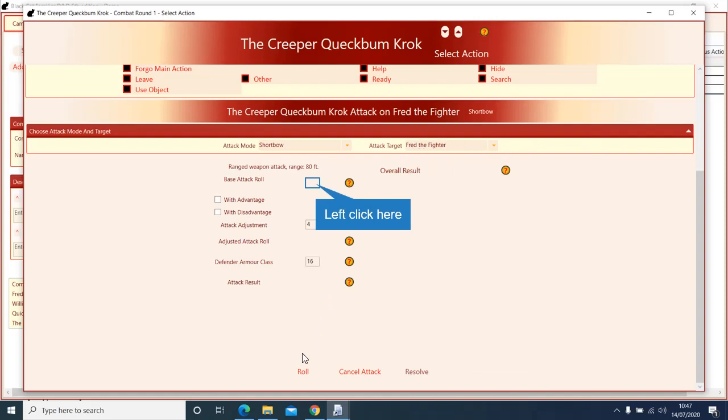Okay, so here are our two targets, and it's chosen Fred. Okay, now it knows the attack adjustment is a +4. Knows the defender armor class is a 16, and it's telling us how it's calculated it. So that's +13 for his chainmail shirt, +1 defense, and that was the fighting style, and +2 dexterity modifier. Okay, so let's roll an attack.